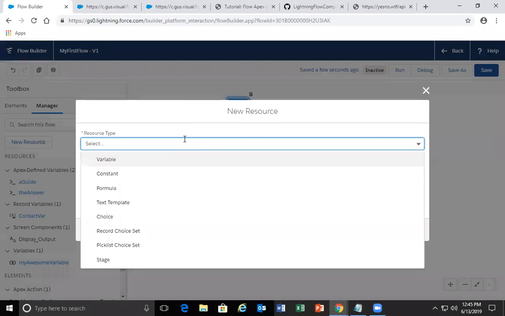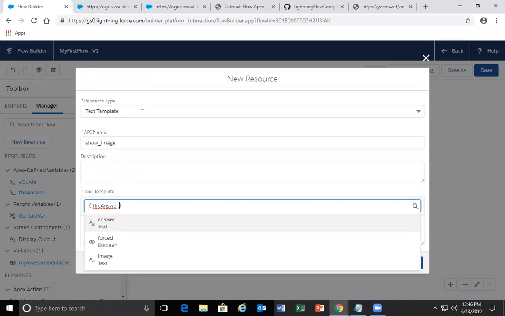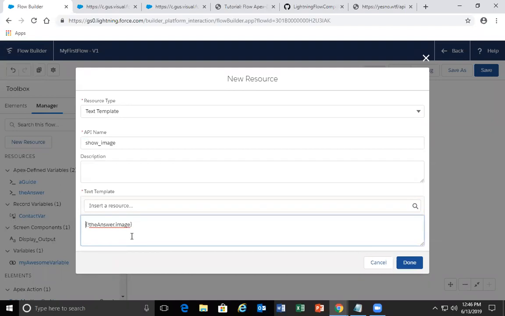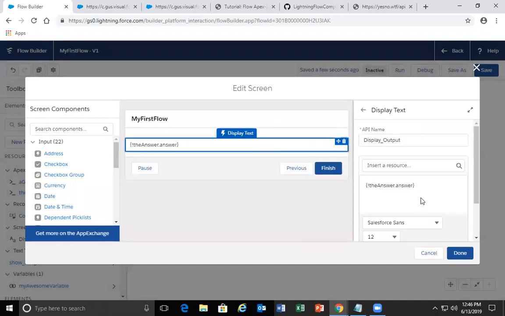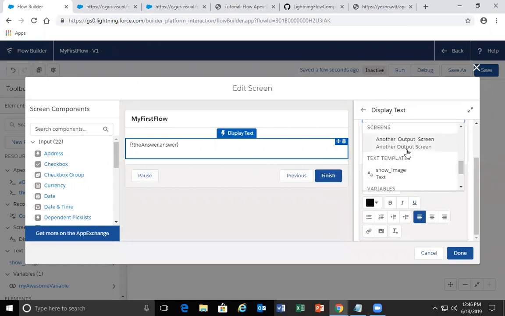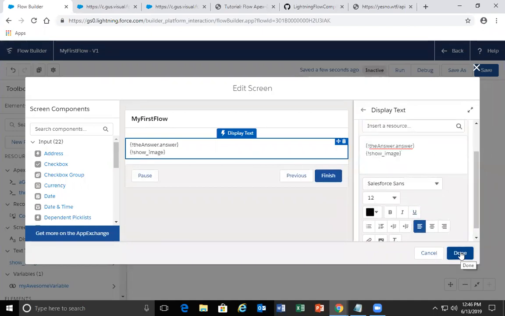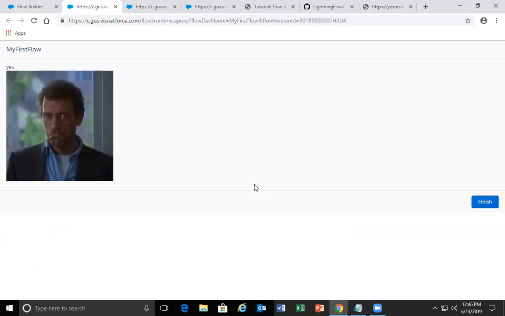We have to do a new resource, and we have to do a text template and call it show image. And I'm going to go to the answer, and I'm going to say image, and I'm going to put the exact same code around it, image source equals. And I'm going to hit done. And now, I'm going to go back, and I'm still going to hit enter. Then instead of picking that other thing, I'm going to pick show image. And for some reason, it's like the same thing, but this time it's going to work. I don't know why. You just have to put things inside a text template if you want an image to actually show up.